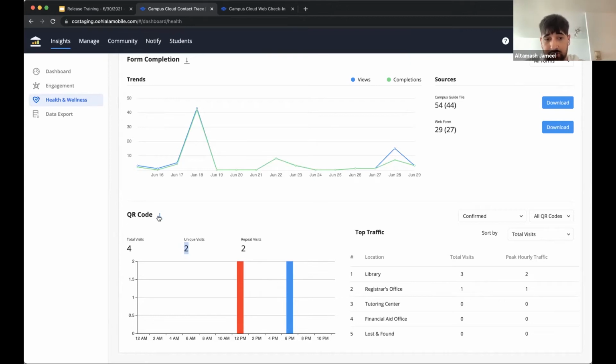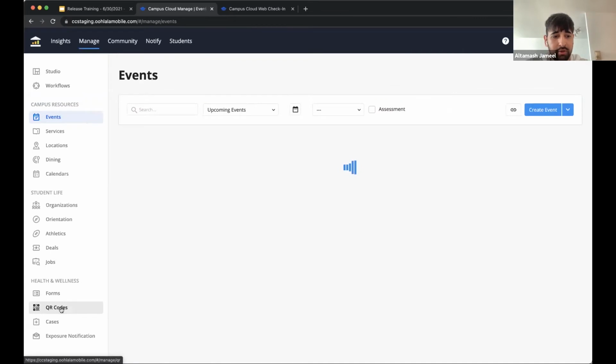You can download who the students are via CSV, or what you can do is you can go to manage. We can come to QR codes.